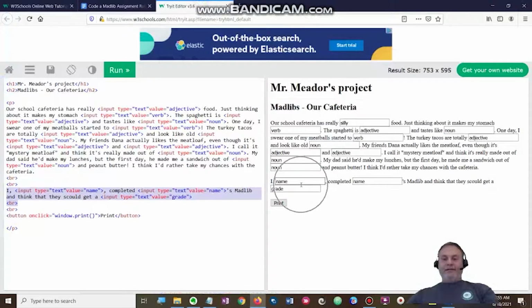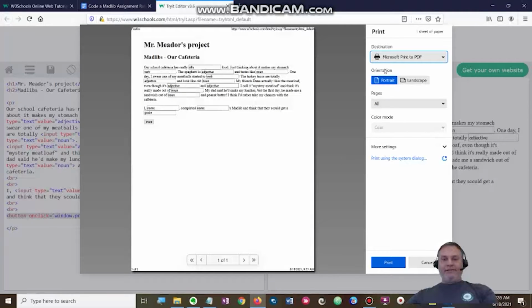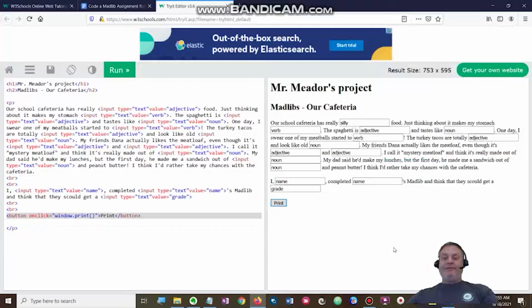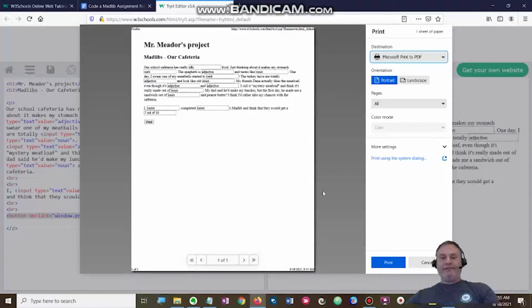Okay, now another important thing to note is that you are also going to create a print button right here. Okay, and it's just when you click that, it's going to open up and prompt the user to print. So that other group that does their Mad Lib, they're going to do it, and they're going to write here what your grade is. Maybe they give you a 7 out of 10, and then they are going to print that out, and you're going to hand that in to me.